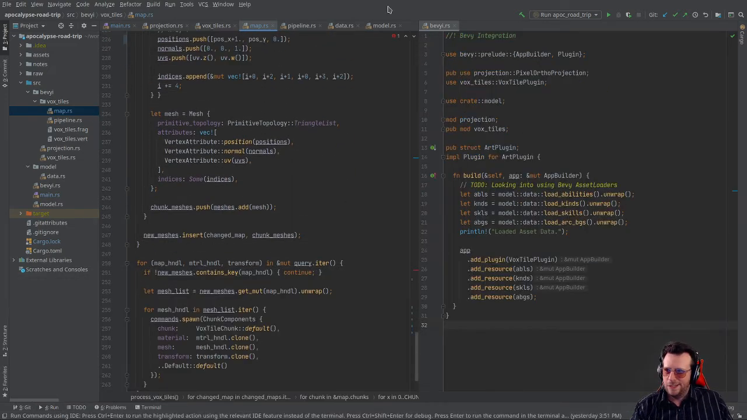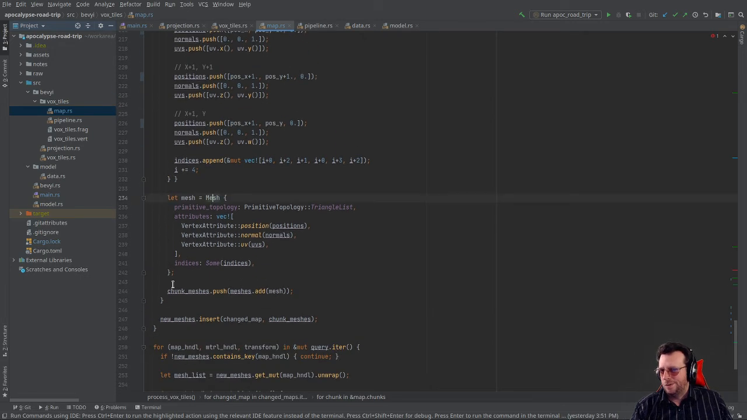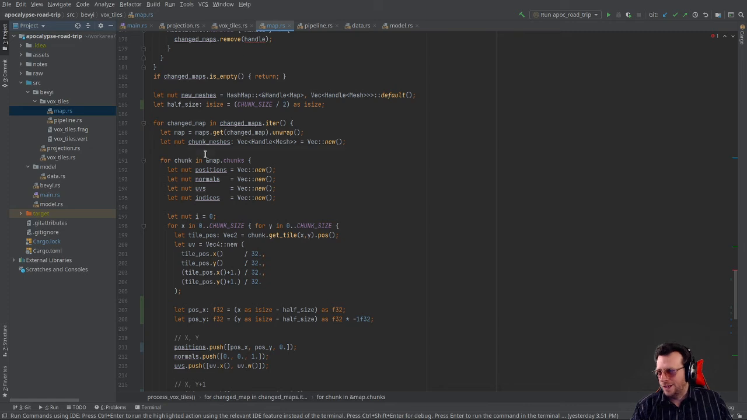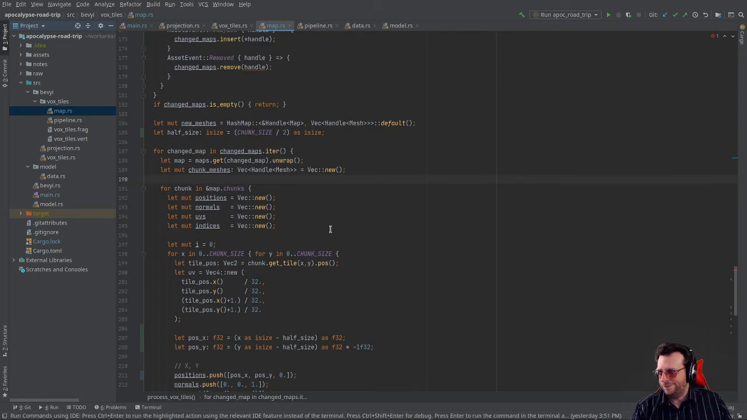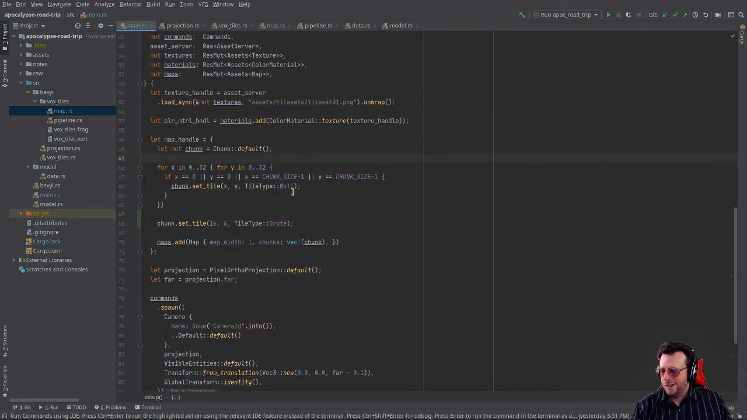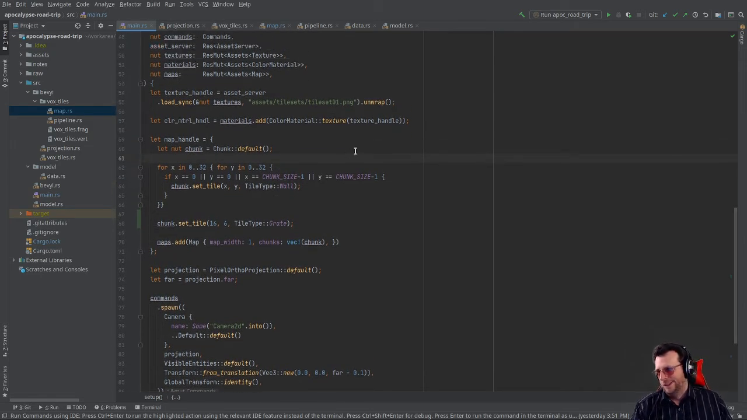Alright, so let's really think about what we've got going here in terms of our little mesh. We push our meshes, we add them in, everything looks beautiful and good. Do these chunks have any notion of where they are in the map? Not right now, I don't think. So what kind of crazy thing would happen if I added a second chunk? This right here is one chunk.